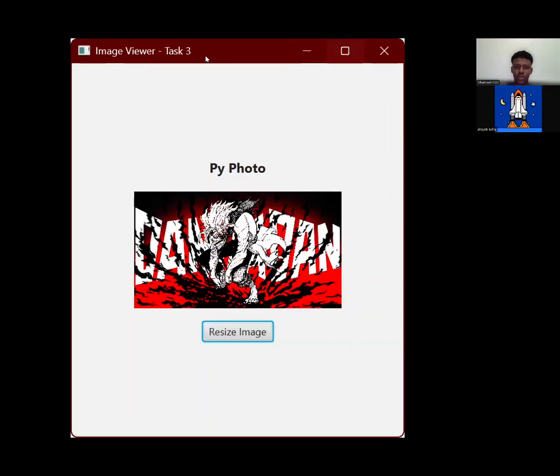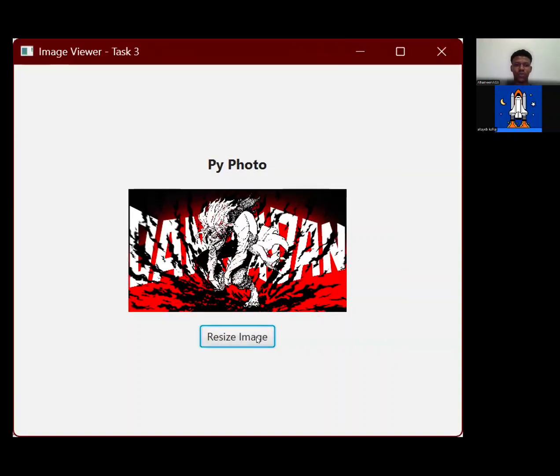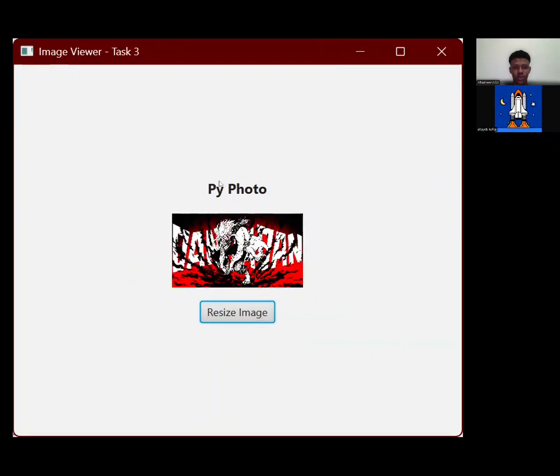So as you can see, it's the image, and I set it to only change size when I change the size of the screen. As you can see, the aspect ratio is still the same. When I press resize, it will change from 250 to 150. So that's the end of the screen.